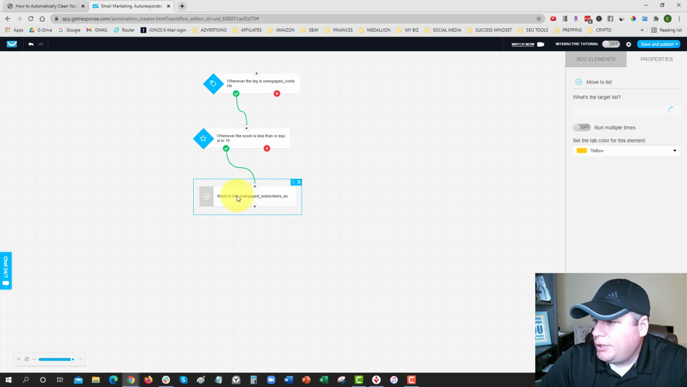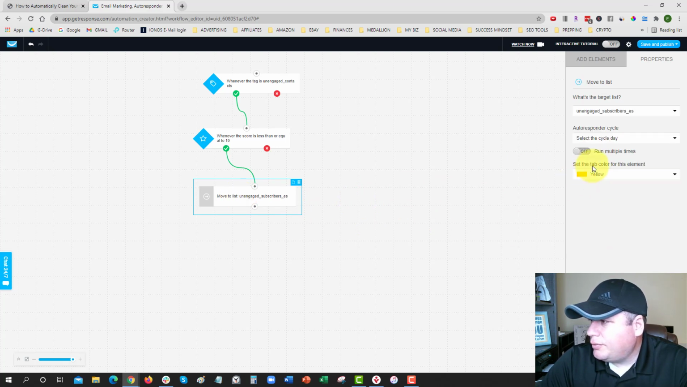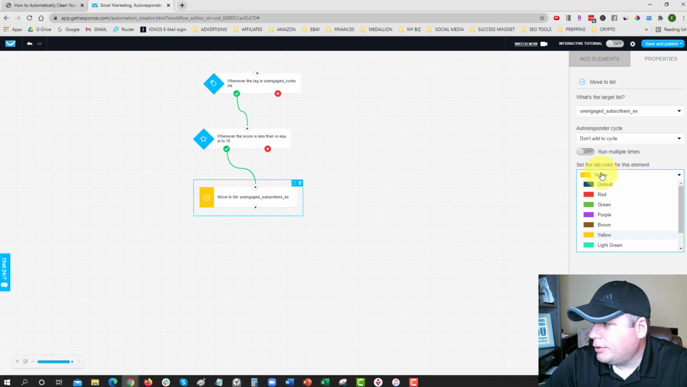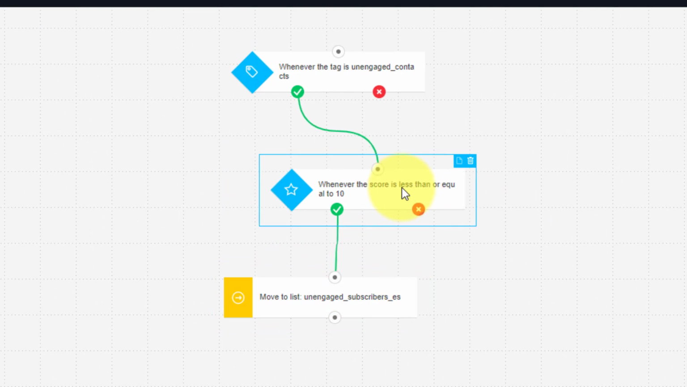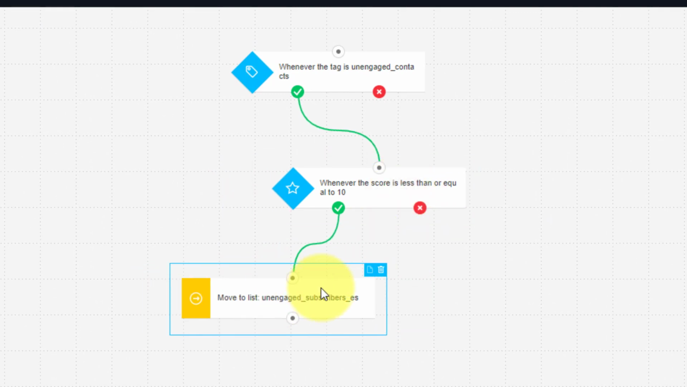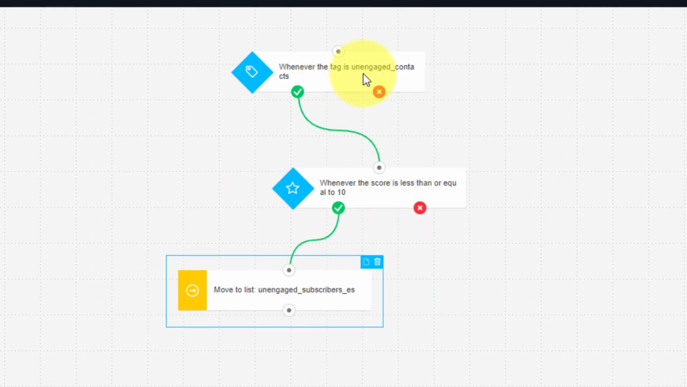All right. So here's this. So we're going to select Don't Add to Cycle, yellow. Okay. So on this list cleaning option here, really easy. Okay. Whenever the tag is unengaged contacts, it's going to look at the score, and if the score is 10 or less, then it's going to move them to this unengaged subscriber list.